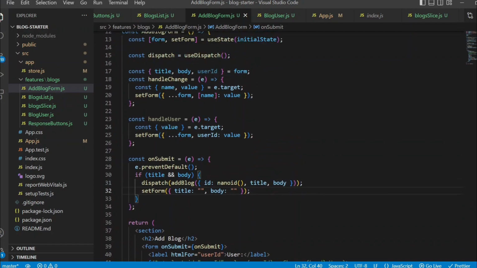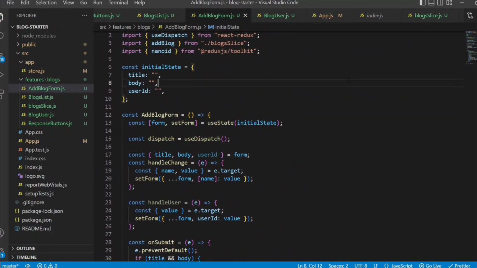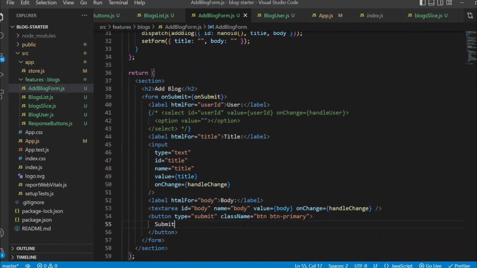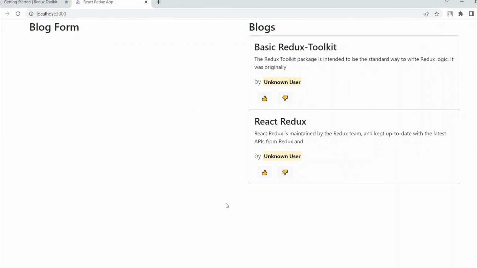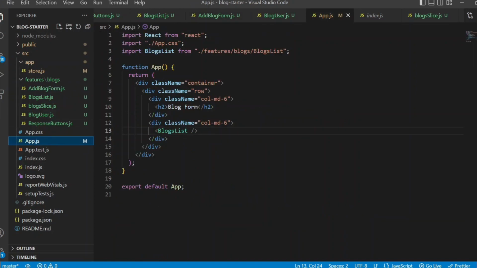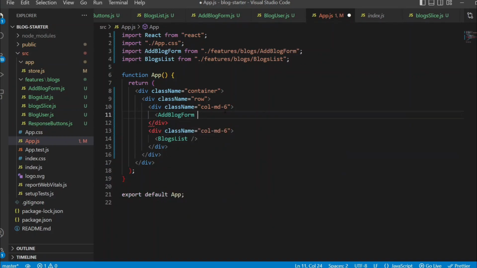So let's check whether it's working or not. So let's go into the browser. And here I have forgot to bring the component in our app.js file. So let me bring the component. So add blog form. Now let's go into the browser.